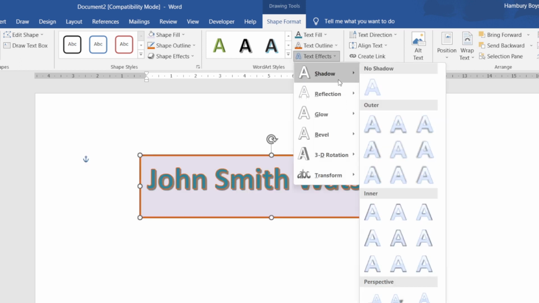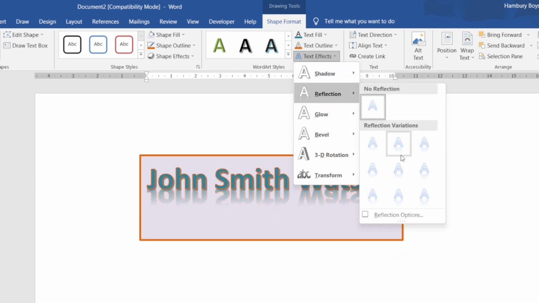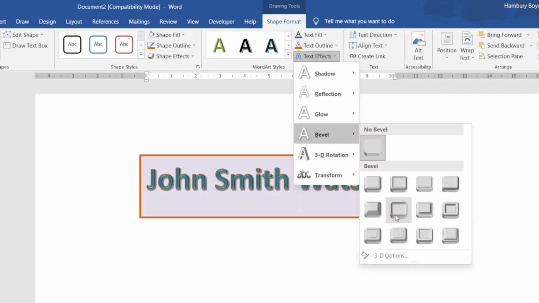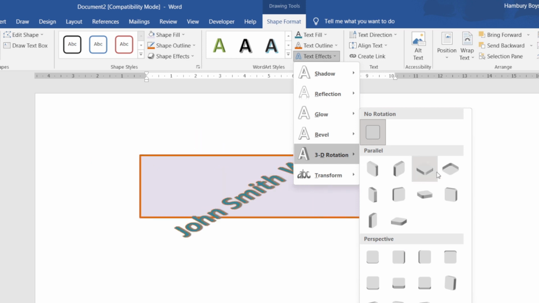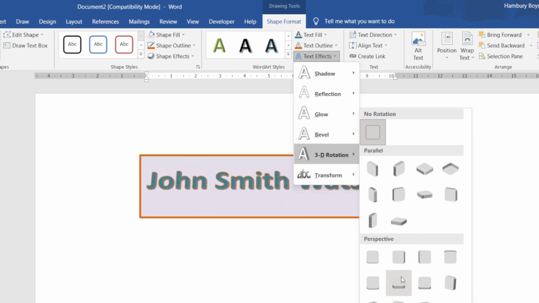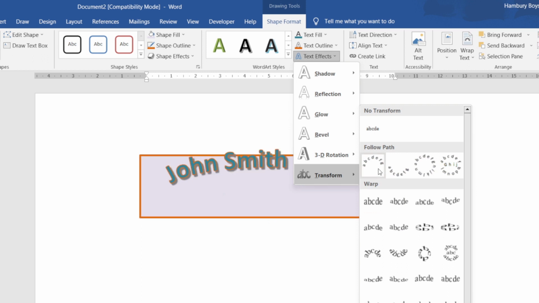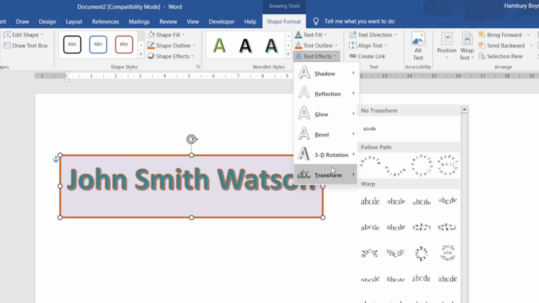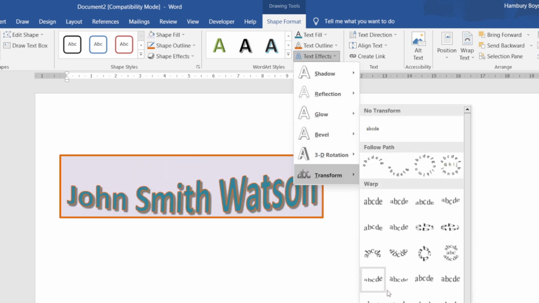And then I can add some effects, things like a shadow, a reflection. I can add a bevel. Right, and you can see how that changes. I can add a 3D rotation. Okay, I'm going a bit far now. And I can transform it, as you can see over there. Let me actually just move it this way so you can see how that transformation takes place.